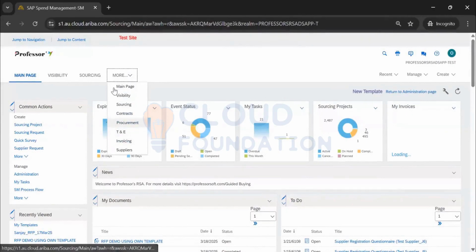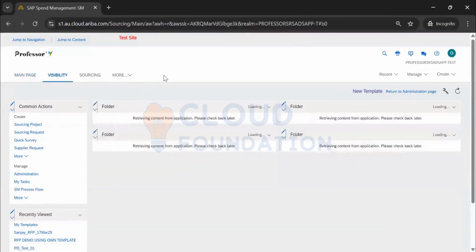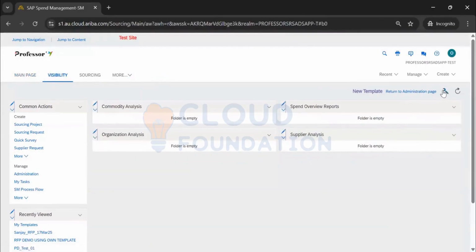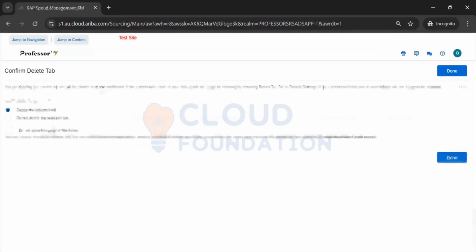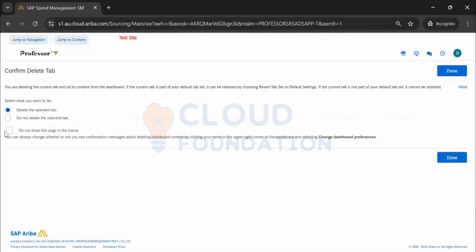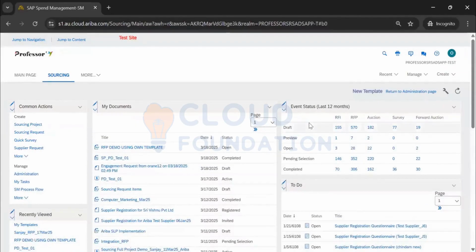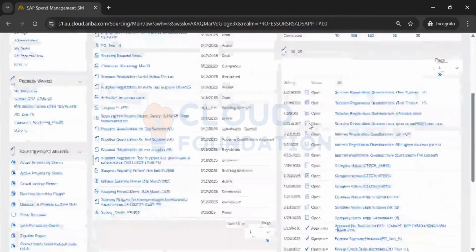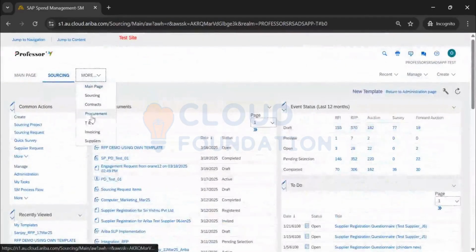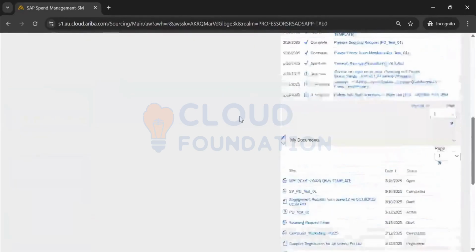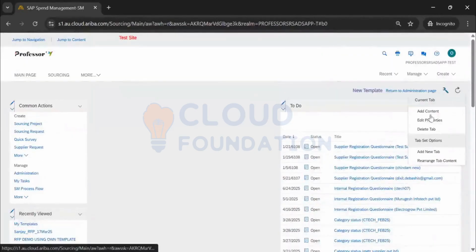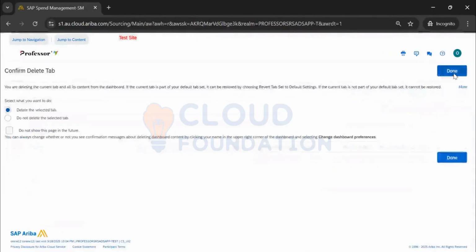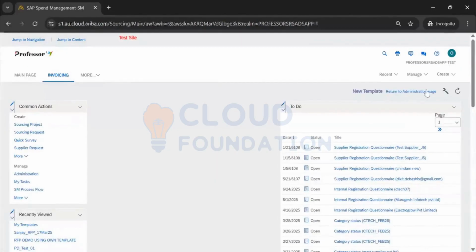I will go to visibility. I don't want this tab, so I am going to delete this tab. This is not required for all the people. Delete this tab, click done. I also don't want TND, and TNE also I don't want it. I'm going to delete this tab. Then return to administrator page.